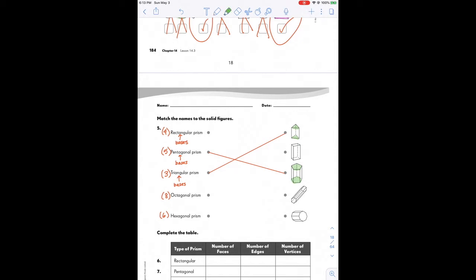Octagonal. So looks to me like this guy is the one that has 8 sides. You can't really see the other base, but you can assume it's there. Then the rest of the sides are rectangles. And then the hexagonal prism. Here are the hexagons, and then the rest of the sides are rectangles. And then that leaves me with the rectangular prism.